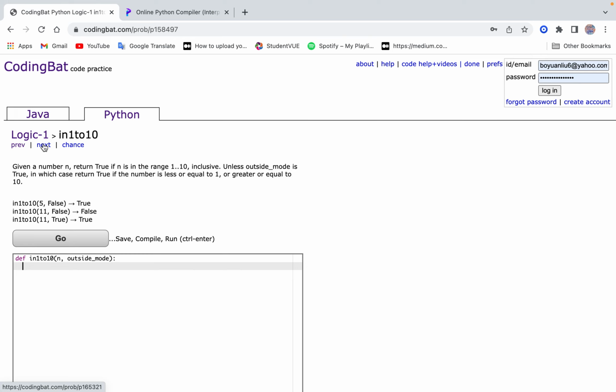There is more. Given a number n, return true if n is in the range 1 to 10 inclusive. Unless outside mode is true, in which case return true if the number is less than or equals to 1 or greater than or equals to 10. Okay, if outside mode, right, and then in here I can write if n is less than or equals to 1 or n is greater than or equals to 10, return true, otherwise return false. If we're not in outside mode, then we can just say return.